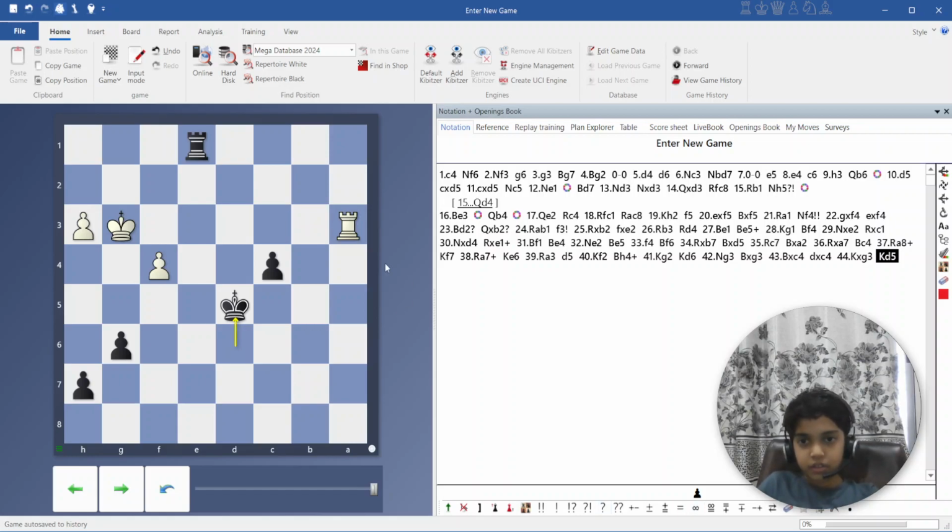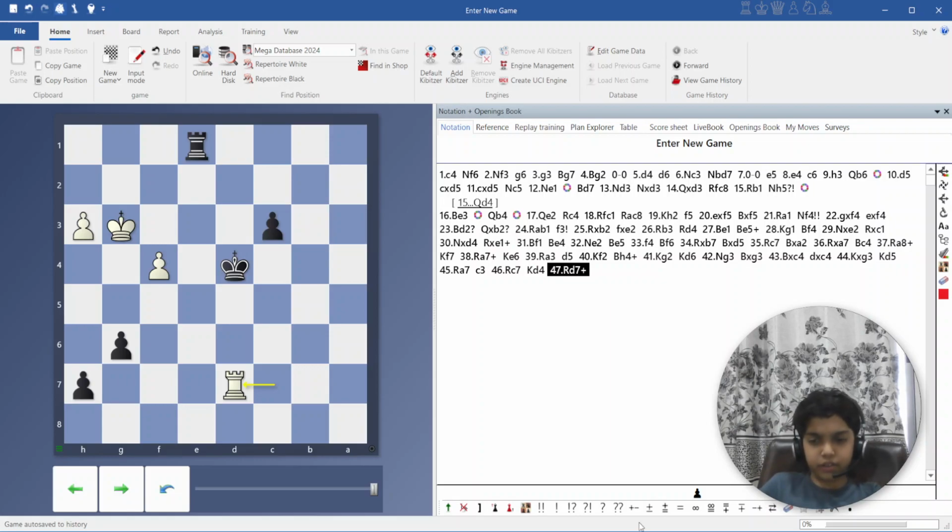Yes, that is why. So rook a7, c3, rook c7, king to d4, rook d7 check, and now white resigned. All right, white resigned after playing his move, which is not so much played, but still white resigned.